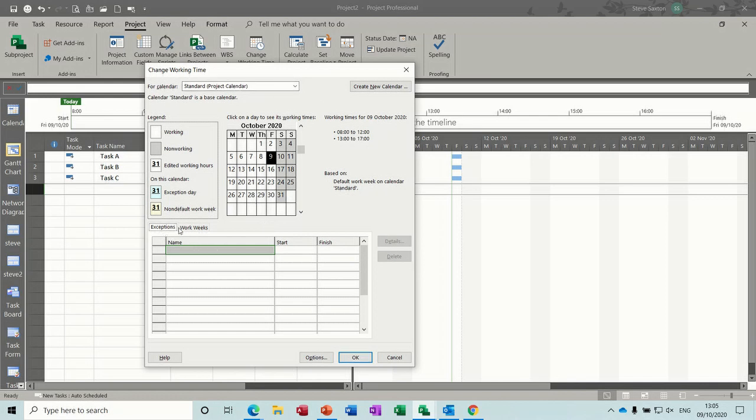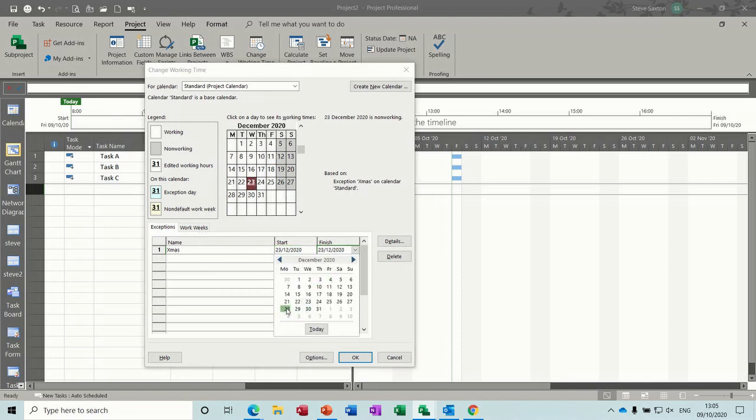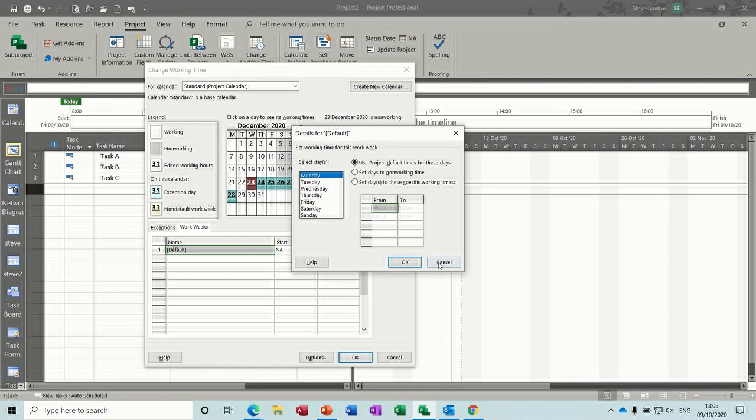Now, on the exceptions tab, there's work weeks, there's exceptions. You can put things like Christmas breaks or bank holidays. So if I just put Christmas break for this year, say we break up on the 23rd and we come back on the 28th of December, see that colours in, and so there is a normal working day with the default timings. There is a non-working day now based on this exception. In the work weeks, you can do this as well. So there's the default working times that I've already shown you, but you can also do this.